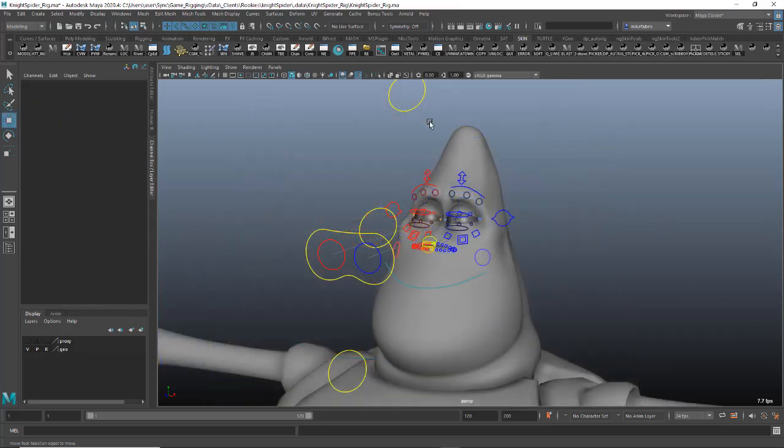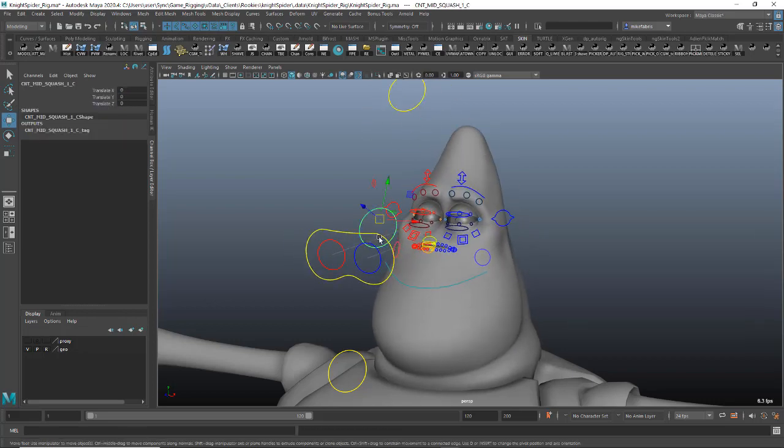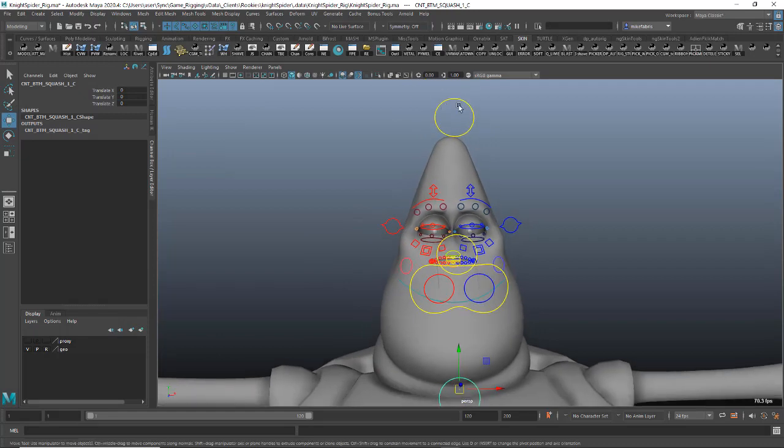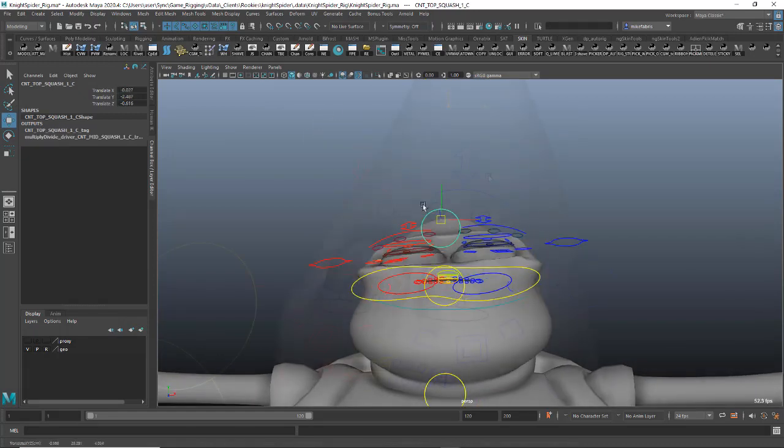You also have three squash controls. The top of the head, the middle of the face, and the lower part of the face and the jaw. Great for doing some chewing action. If you translate them left and right, you can actually steer the squash.